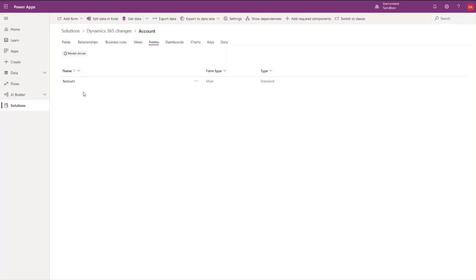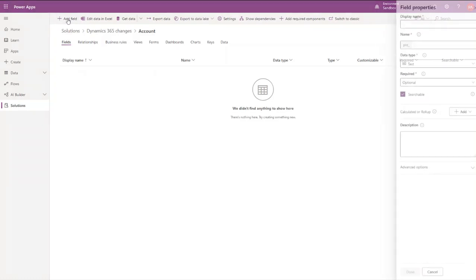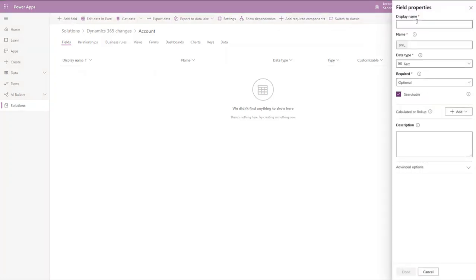So to create my new field, I select fields on the left here, click on add field, and I just need to give it a name. So I'm going to call this one previous account name.